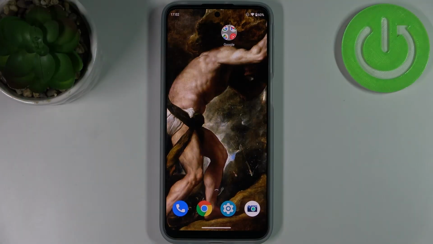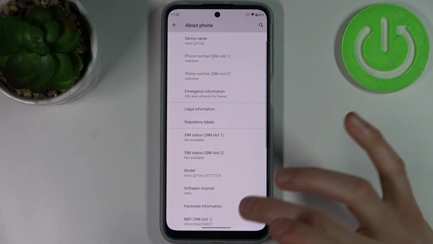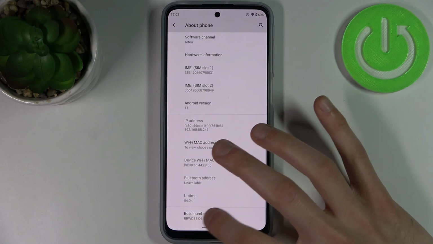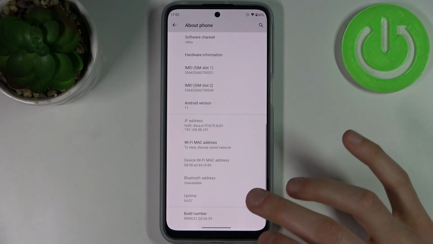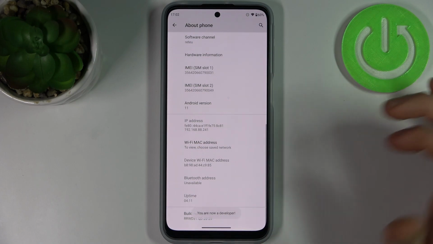I have a Motorola Moto G31, and today I'm going to show you how to access developer options on this device. So firstly you have to go to settings, then go to the about phone section. Scroll down to the bottom, find the last line, build number, and tap on it with your finger several times until you get the message you are now a developer.